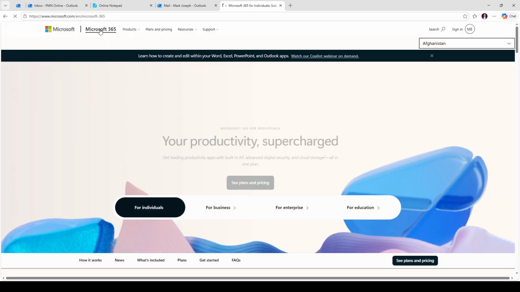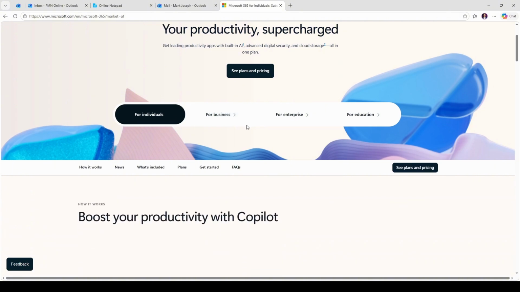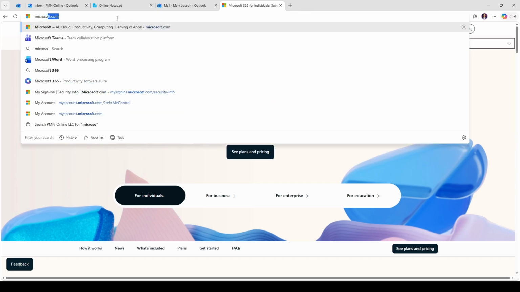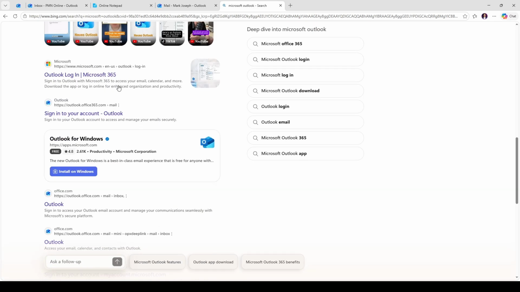Once you've landed on the homepage, you'll notice a sign-in button, usually located at the top right corner. It's hard to miss. Go ahead and click on it to proceed to the sign-in page. Here, you'll need to enter your login details. Make sure you type in your email address and password accurately to avoid any login issues. Once you've entered these details, click on the Next button to move forward.